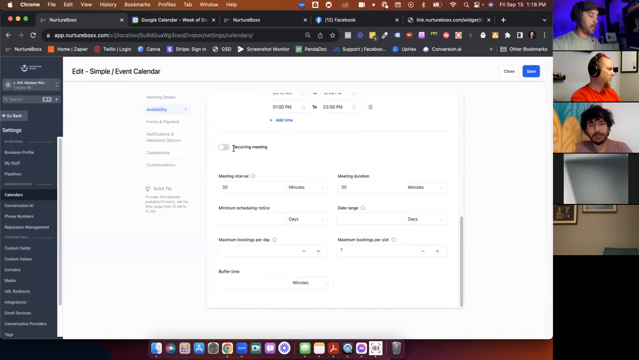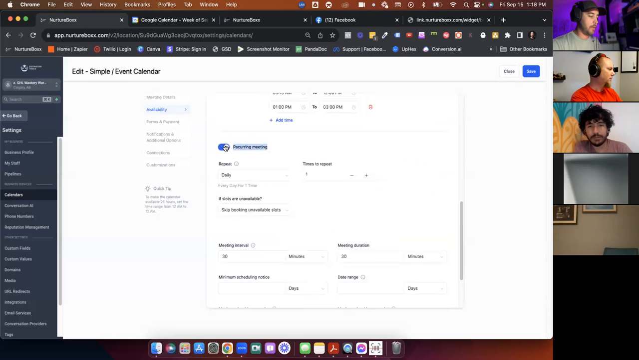You can allow this to be a recurring meeting if you want. And by turning that on, you're going to get how often do you want it to repeat? How many times do you want it to repeat? And then if the slots are unavailable, what are you going to do? Are we going to continue to book or book the next slot available for your recurring meetings? Now, this is something that I don't typically use very often. I usually, if I have a recurring meeting, I'll set them up in my Gmail calendar. It's just a lot easier.